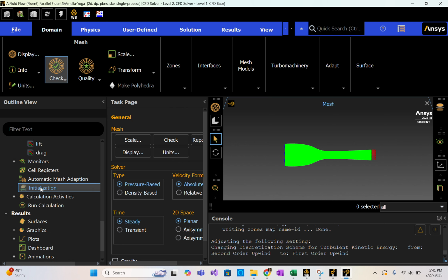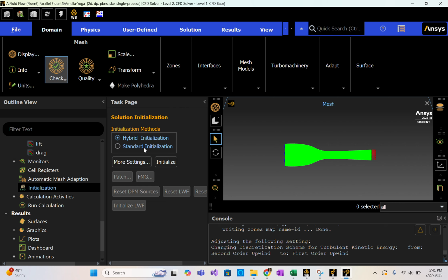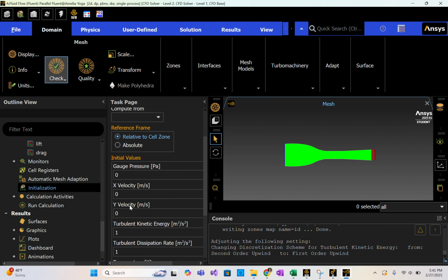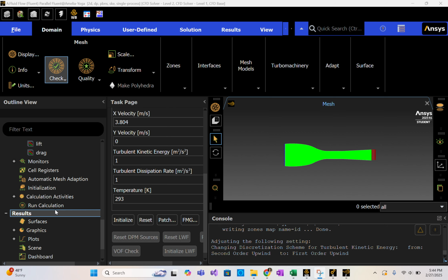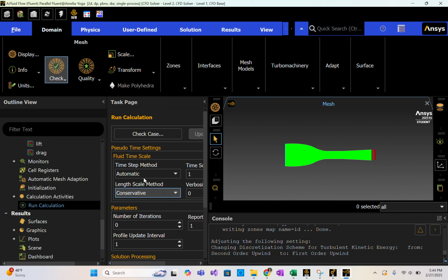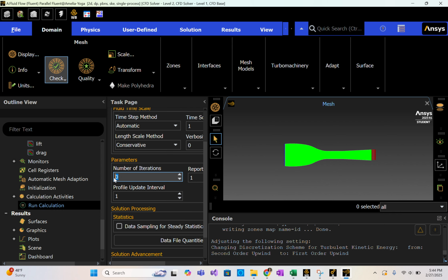Now we can initialize. We're going to do a standard initialization. Again, our velocity is 3.804 and our temperature is 293. That was about the room temperature in the room that we were in, and we're going to initialize. All right, so we have initialized, and we're going to run the calculation now. There we go. I'm going to change to 100 iterations and calculate.